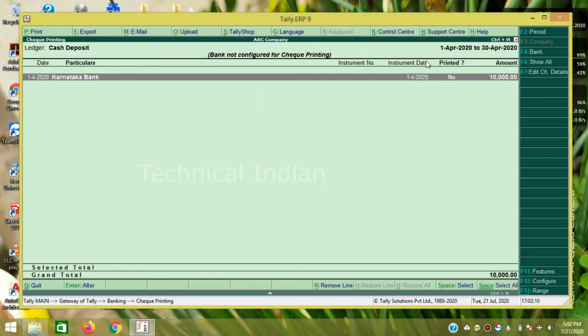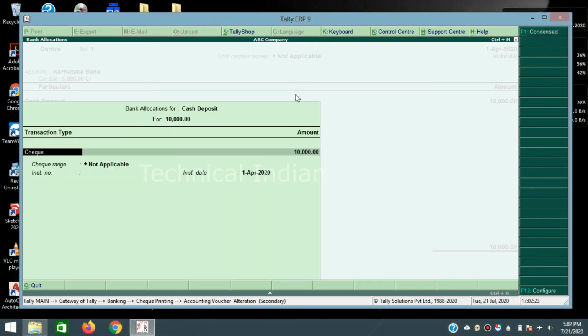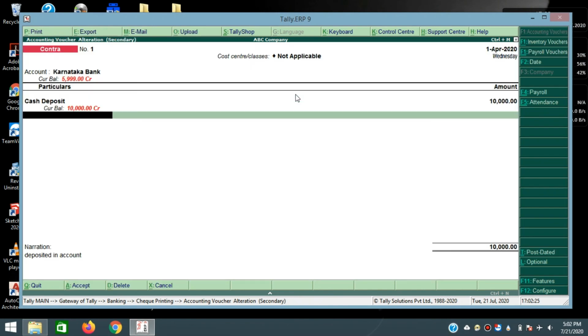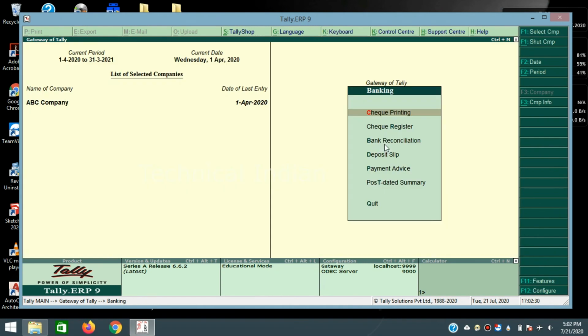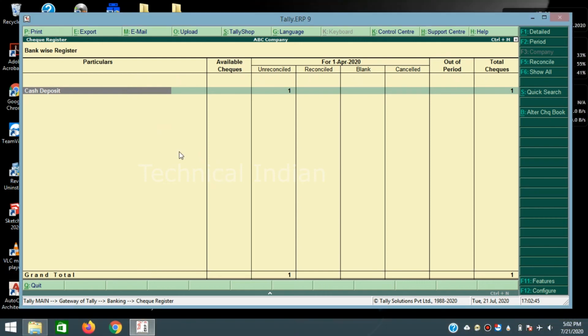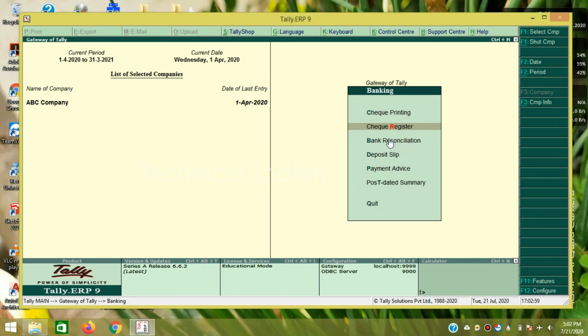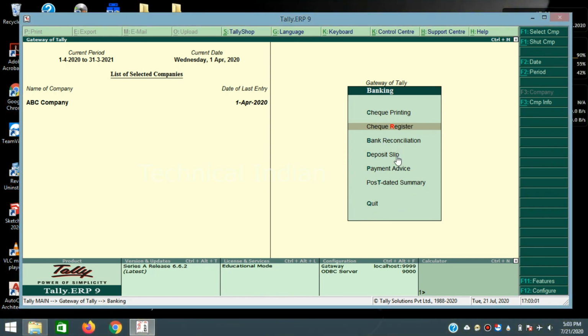Earlier I created that 10,000 amount deposit, so it's showing. If you press enter, then it will go for printing. So that's all for check printing. Okay, the next is check register. This check register means all the check details issued by the company. So all these options also let you view the bank details.